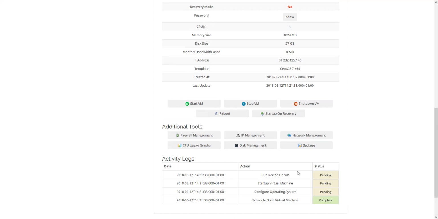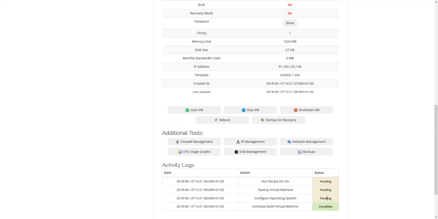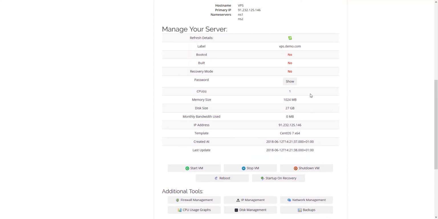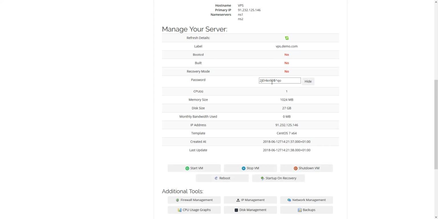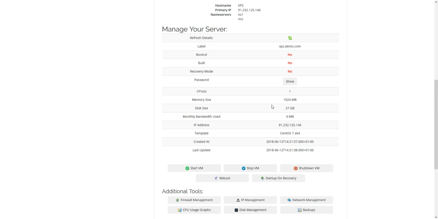So once these have changed to completed, the customer will be able to SSH to their server, and what they can do is they can see their password here. So you can see it's a randomly generated password for the VPS. They've got the one CPU, they've got the 1 GB RAM. Now you'll notice that this size is actually higher. The reason for that is it creates a 2 GB swap on top of the disk space that you've allocated for the home partition.